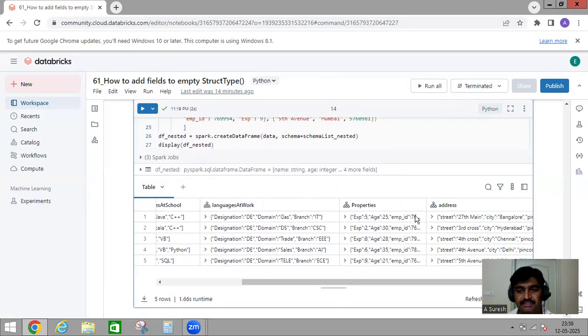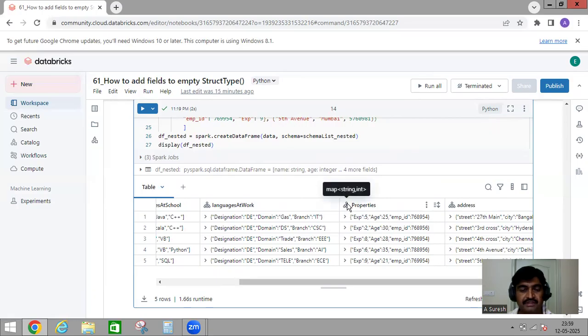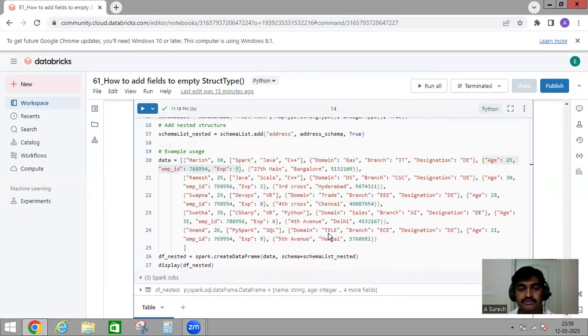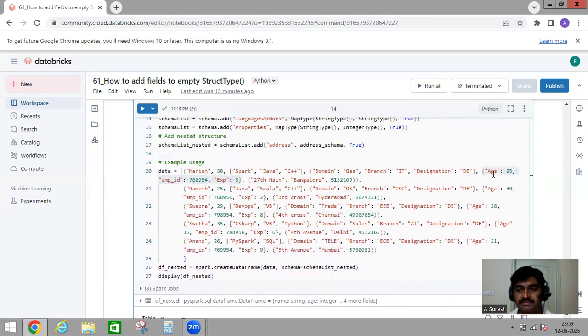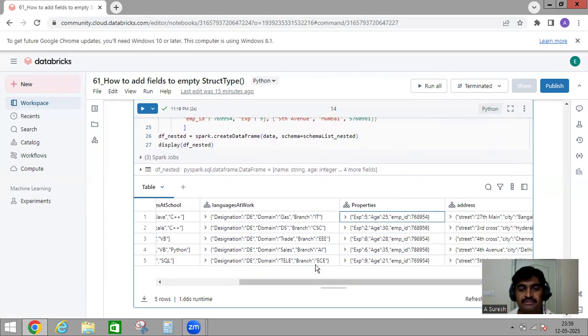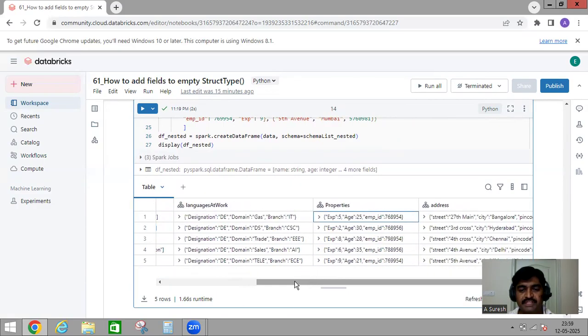If you check this one, see here, this is a dictionary with key-value pairs. And if you see the data type, it is map, the key is string and the value is integer. If you try to expand, see experience 5, string and integer, age 25, employee ID. You can compare here with the first record: see here, age 25, employee, and experience 5. So this is map type, the second map type.